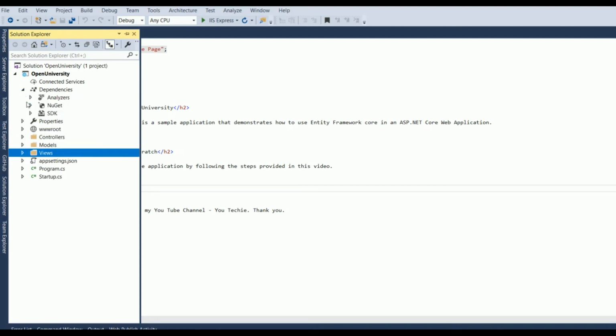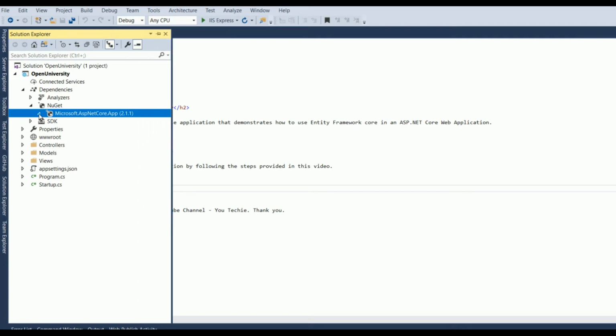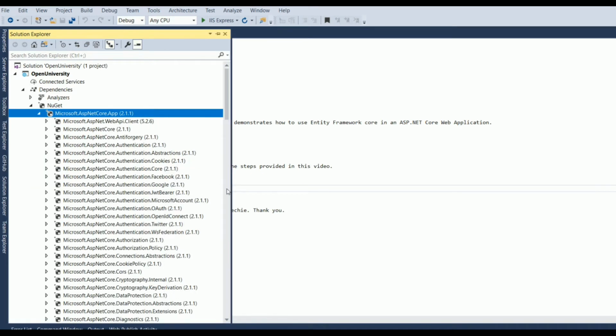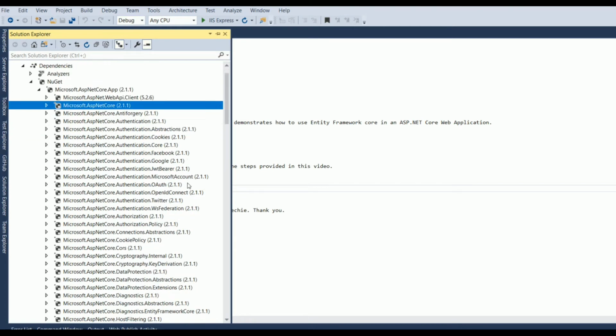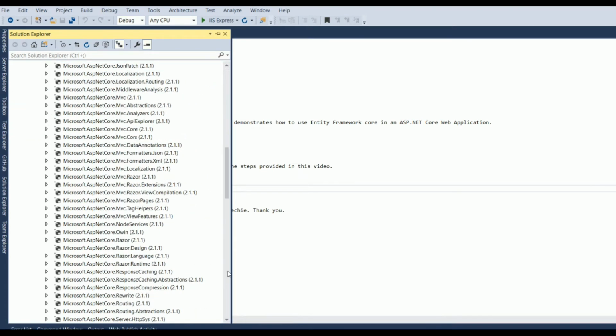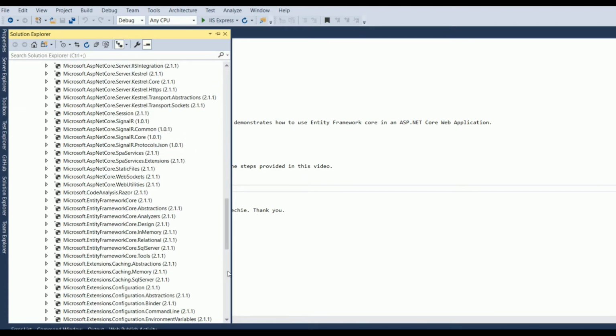Please verify that the reference for the Microsoft.AspNetCore.App package is available and its dependencies like Microsoft.EntityFrameworkCore, Microsoft.EntityFrameworkCore.SqlServer, Microsoft.EntityFrameworkCore.Relational.